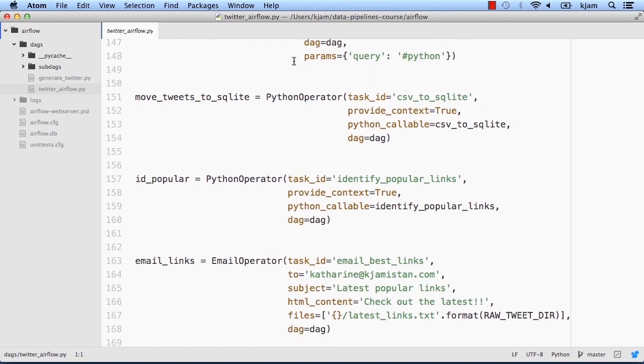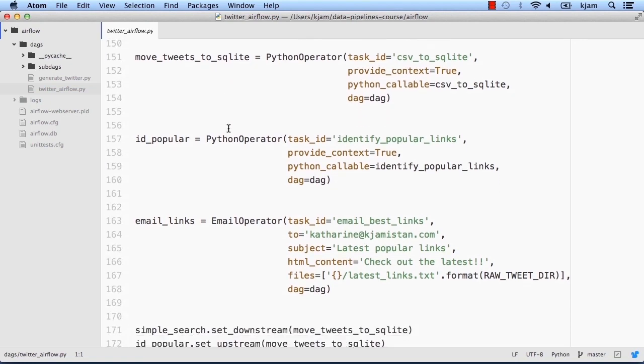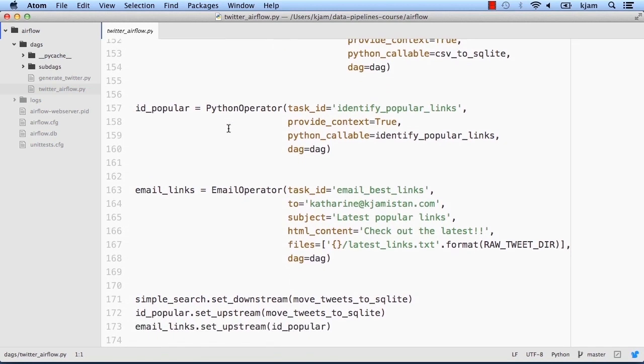It should look very similar. However, this one does not use the params keyword argument. And then I have the ID popular, which is very similar again. And finally, I have the email links. And here with the email links, we can see that the keyword arguments differ. We can see that I need to set a subject and HTML content, and I have some optional arguments. Here I'm including files, and this will be a file attachment.